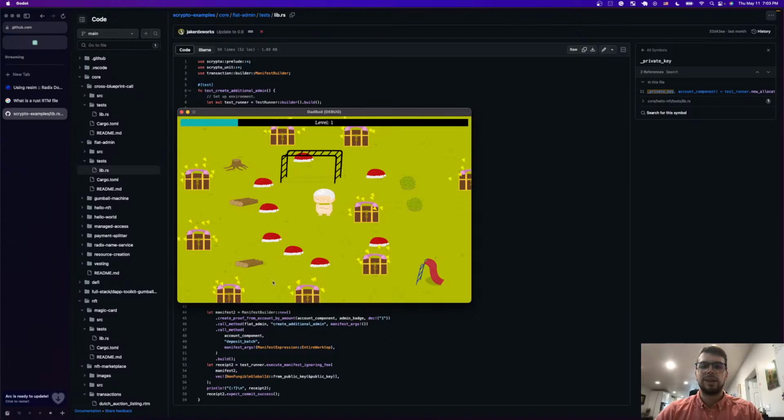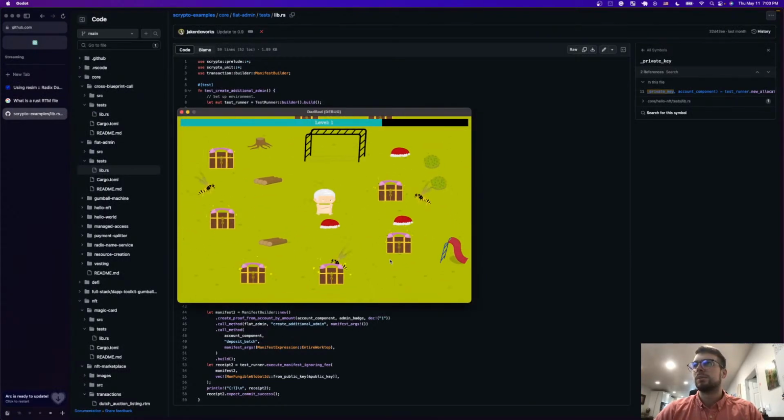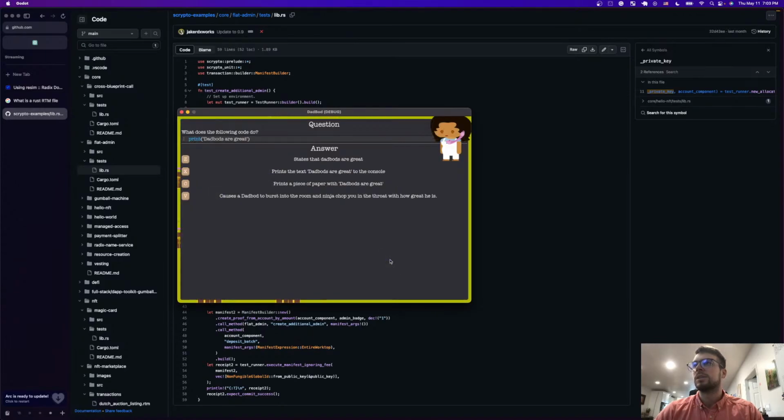Alright, so all these little hats laying around, those are experience markers actually. So I can move around, I can suck them up. And then we have wasps, and I need a weapon. So first question is, what does the following code do? Print dad bods are great. So this is our code. So we can look through our answers. States that dad bods are great. Prints the text, dad bods are great to the console. Prints a piece of paper with dad bods are great. Causes a dad bod to burst into the room and ninja chop you in the throat with how great he is. So, honestly, all of these are great answers, but the correct answer is this one.